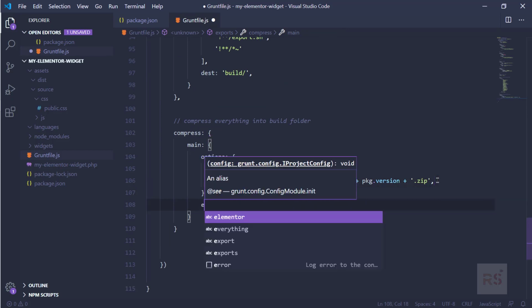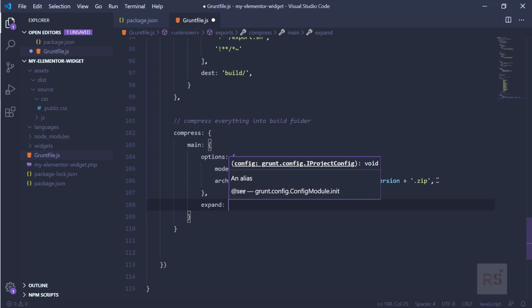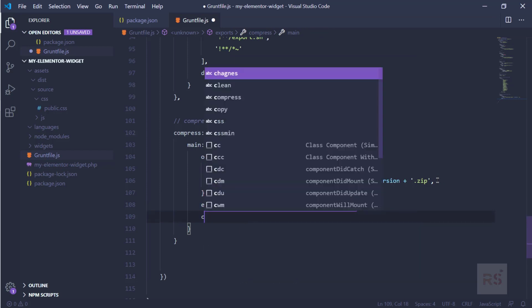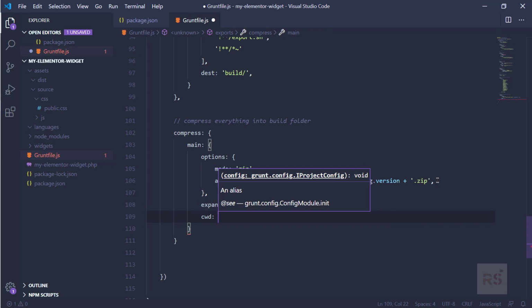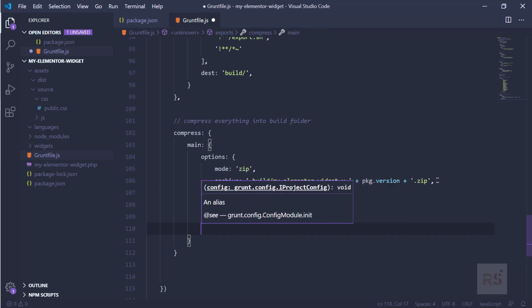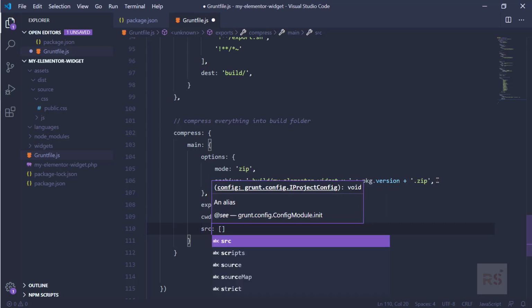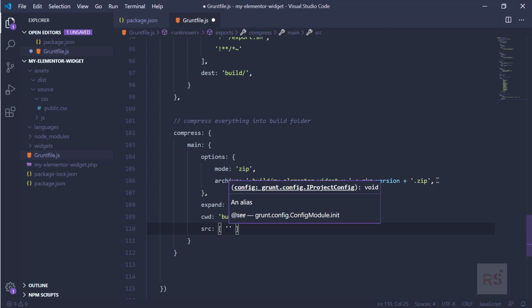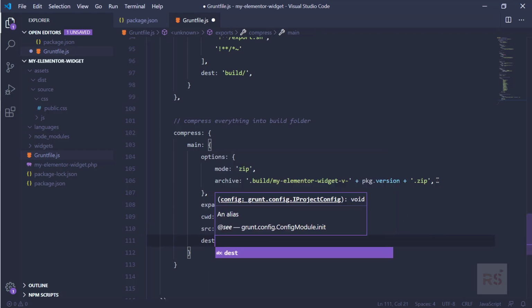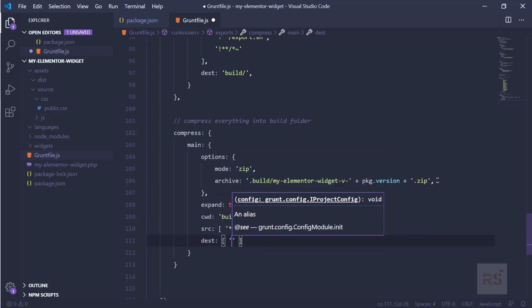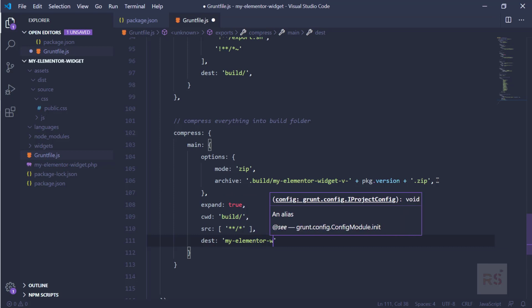Now the next thing is expand, set it to true, CWD, and the CWD should be build, and the next one is the source that we're going to copy, and the source is actually everything from inside and outside, and the dist is basically our folder name. So in this case, my Elementor widget.